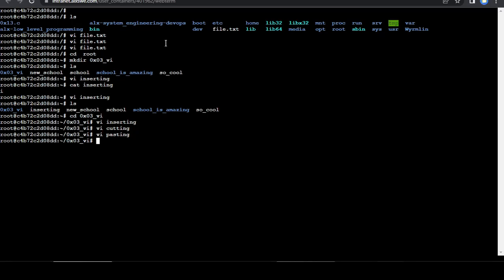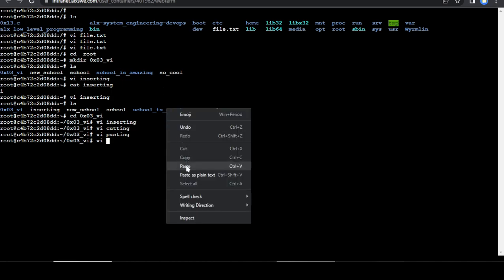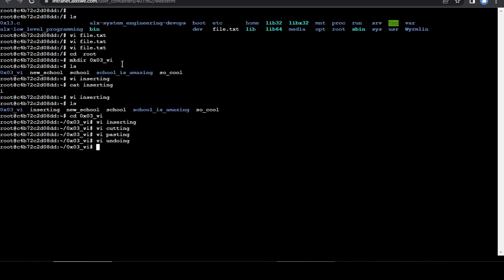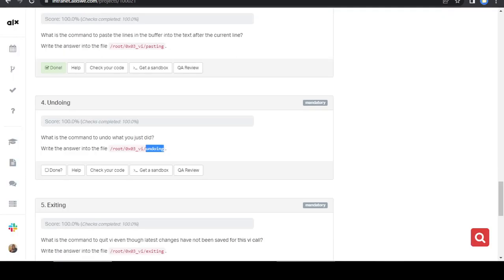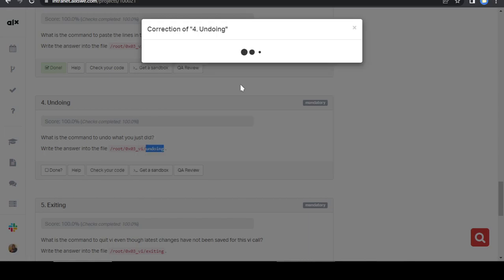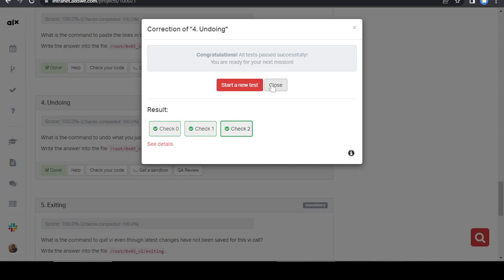So go to your terminal, then you just type vi, give a space, then paste the name of the file, right? Then hit enter. So the command to undo is U, small letter U. So you just type small letter U alone, no space. Press escape to go back to command mode. Then you press capital letter Z twice to save and exit. Then you check the code. Okay, so start a new test. Okay, so that checks, so meaning that we did the correct thing.